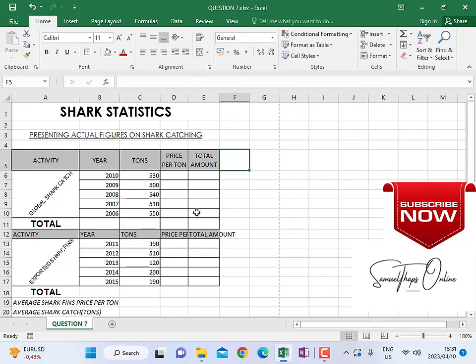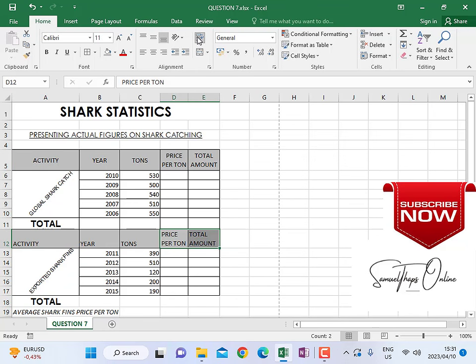So I will also do wrap text there, and then it will also be aligned according to the first one, just like that.